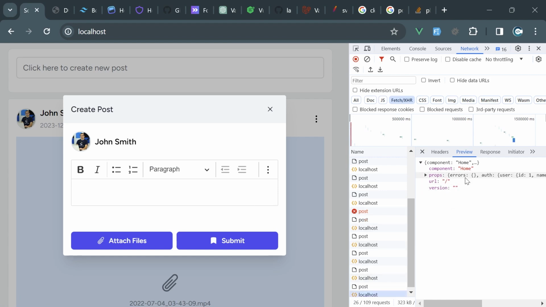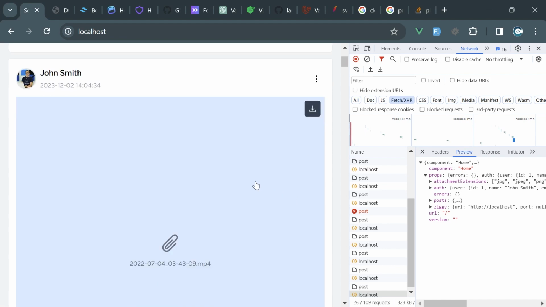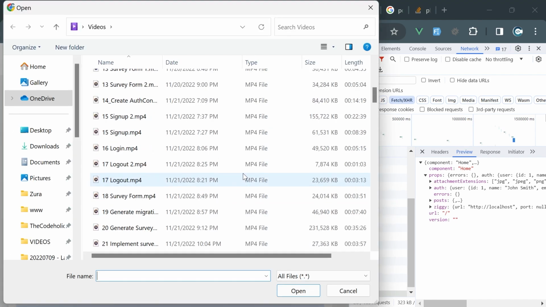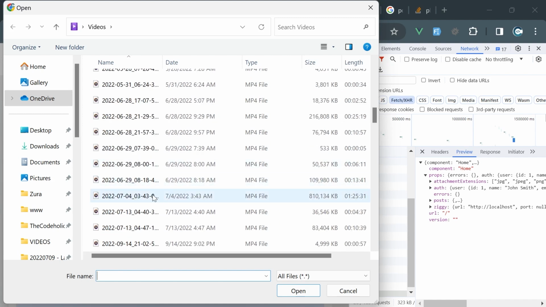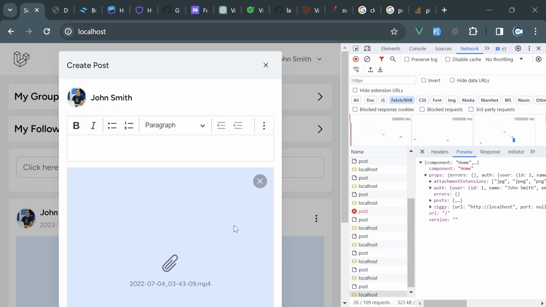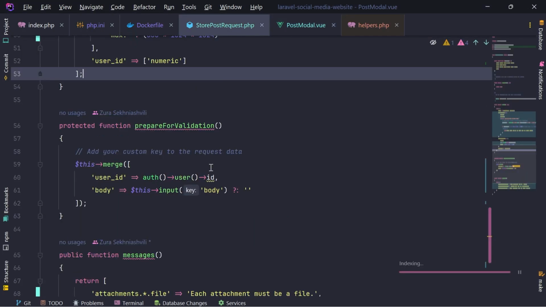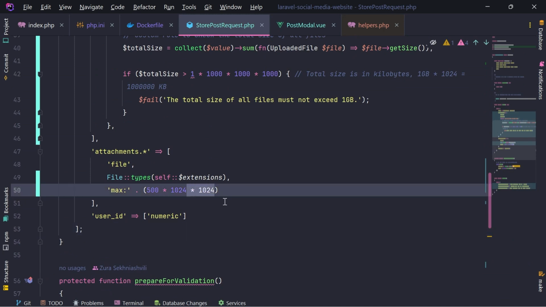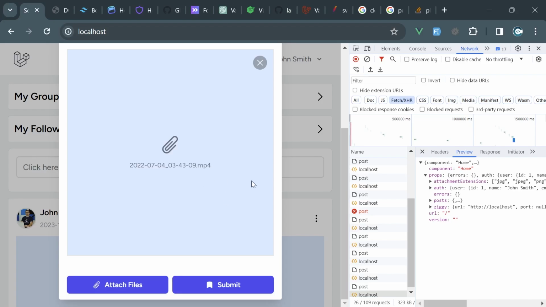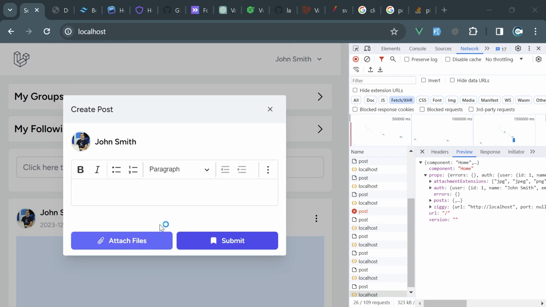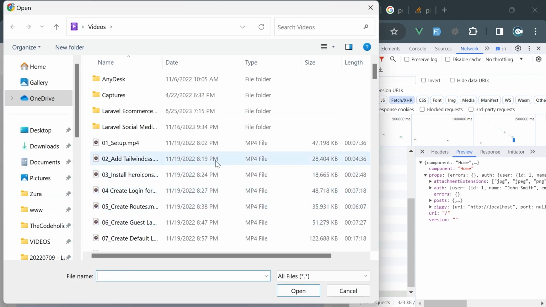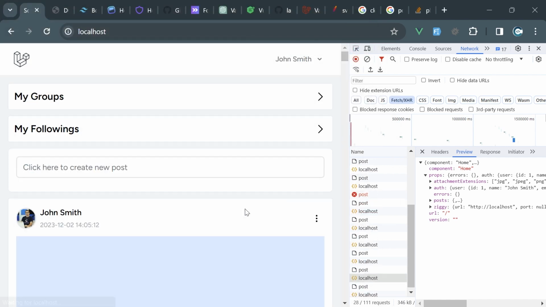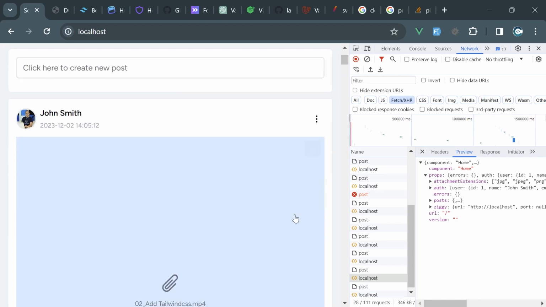Okay, what did we get? Okay, I have to do this again. This is it. You know what? I'm going to just reduce this 500 megabyte into 500 kilobyte. So I'm going to close this, and I'm going to choose any file which is more than, let's choose this one. It's definitely more than 500 kilobytes, so I'm going to hit on submit, and it is saved.